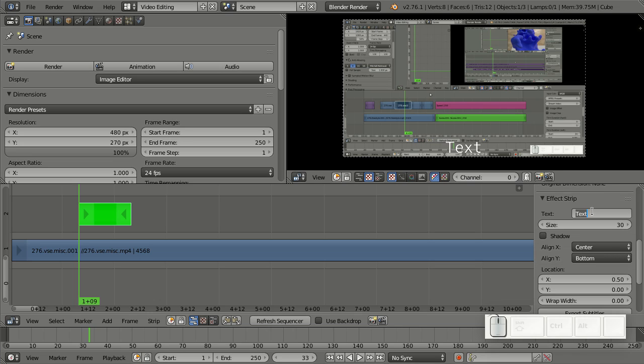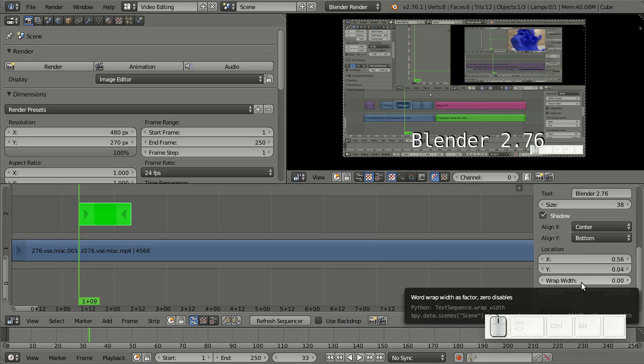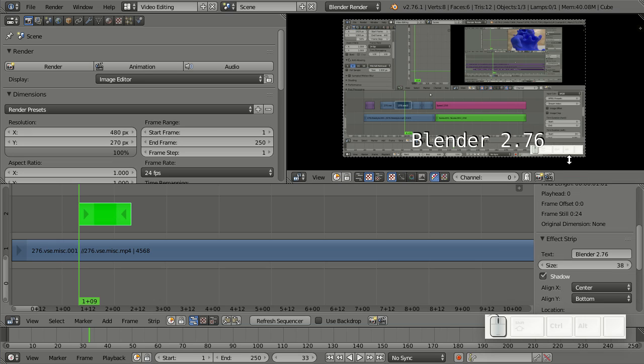For example, we can change the text. And of course, also the size. Really important is this, we can give it a drop shadow. And we could also change the location in X and Y. And there's this option, wrap width. And that's meant to be used when the text becomes too long to fit into the frame.